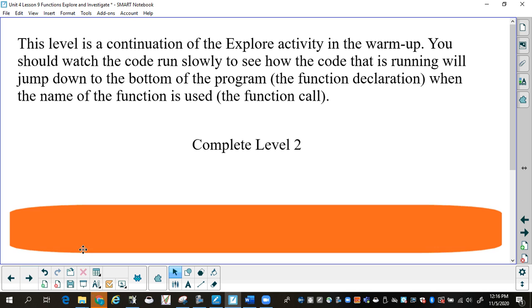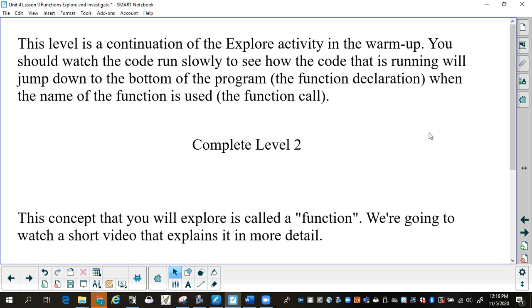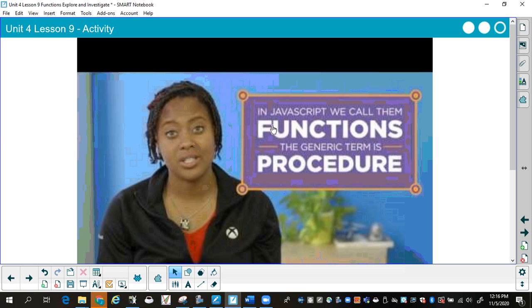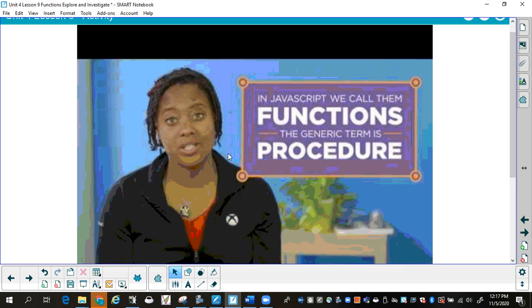Great. Now, this concept that you will explore is called a function. We're going to watch a short video that explains it in more detail. At this point, you'll need to pause this video and watch the code.org video on exploring functions, okay? In JavaScript, we call them functions. The generic term is procedure. So this particular video, and class will watch it at this point. Right now, pause the video, and either in code.org or in Canvas, there is a link to this video. Pause this video, go watch that video.